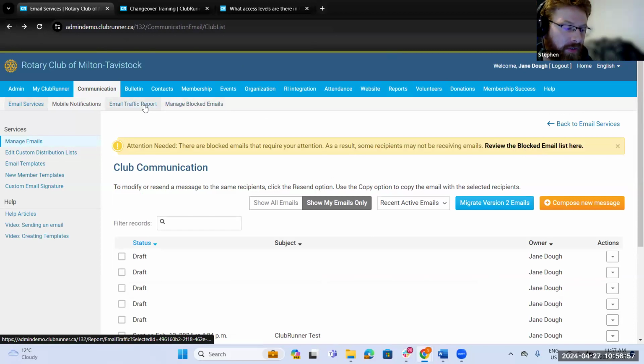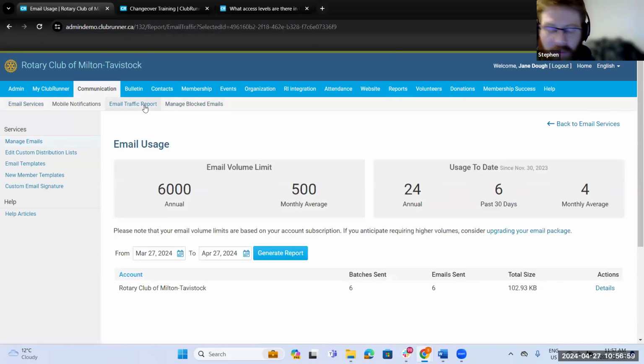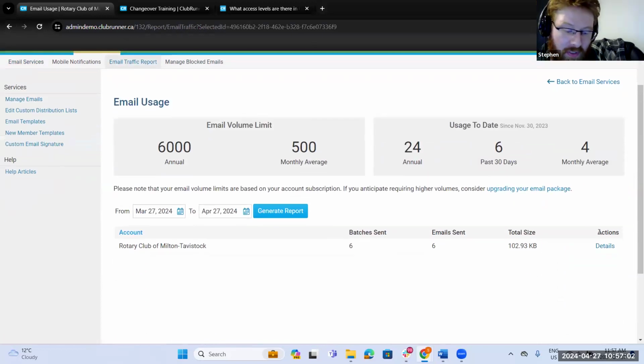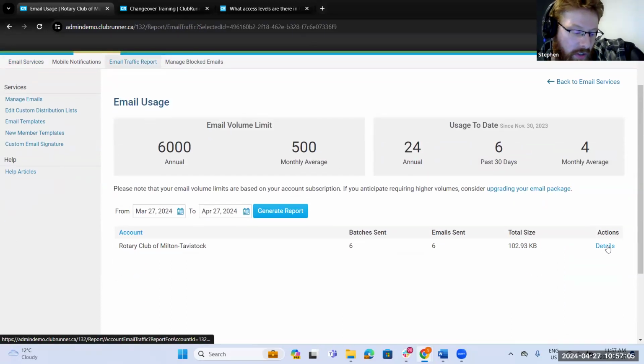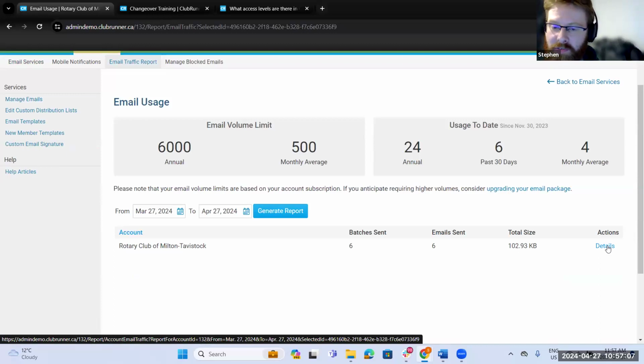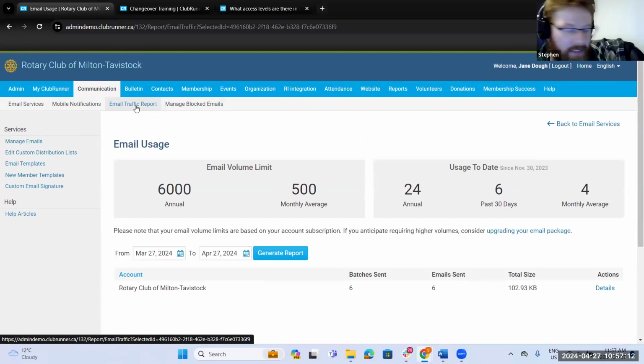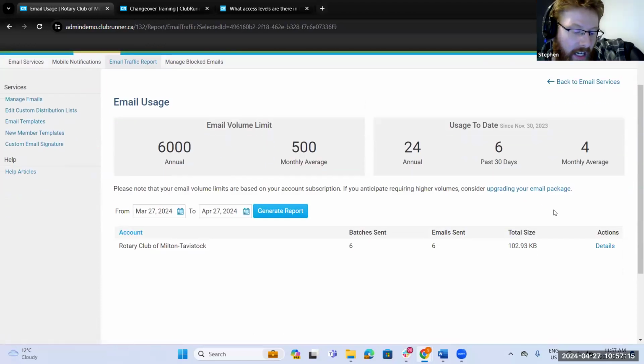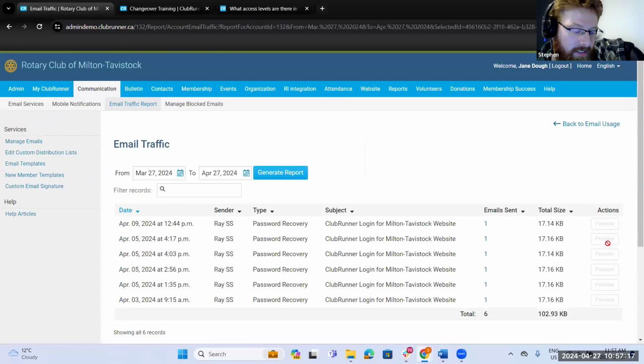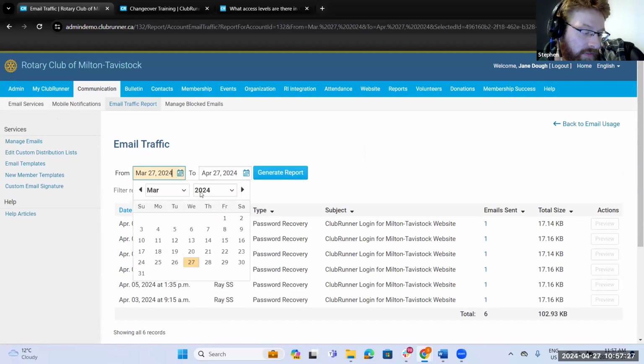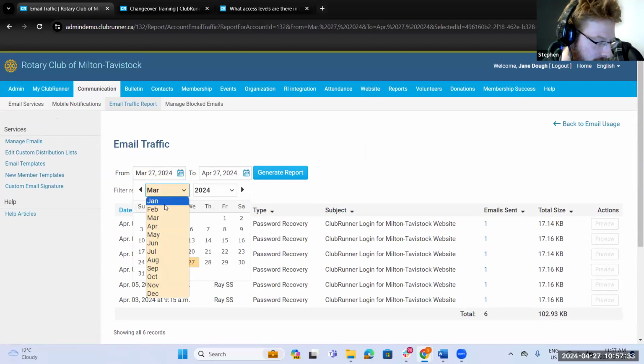I will actually show you, I didn't touch on this, but there's an email traffic report. This is, I believe, what you're referring to with the blocked and bounced. You can view the email statistics for any emails you sent out through Club Runner. You would just go to the email traffic report under the communication tab. You can click on details, and this will show you the email traffic report for emails sent out. You can change the dates. I'm going to see if we have any older emails quickly here.